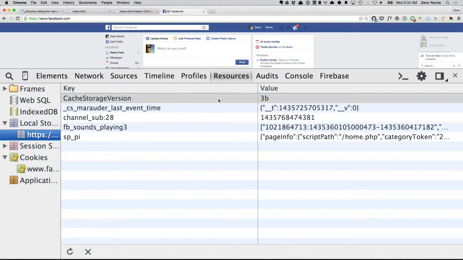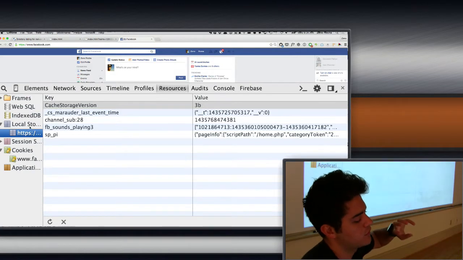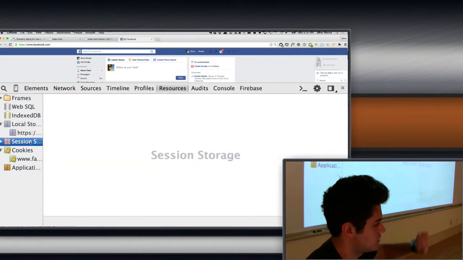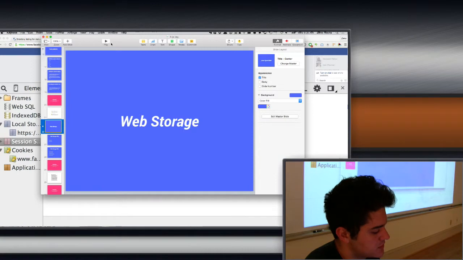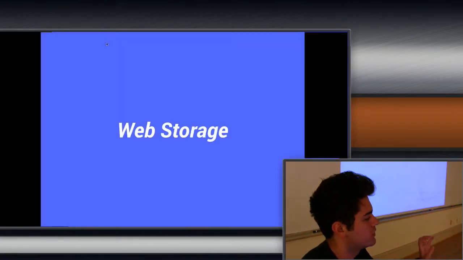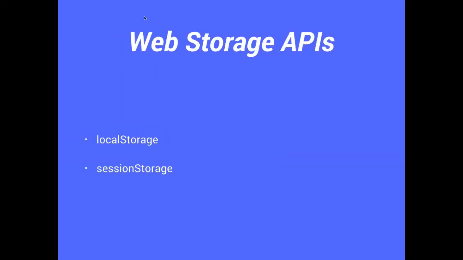So is web storage local storage? Yeah, web storage is the term that covers local storage and session storage. This is the spec name for both of those APIs. So these are the APIs for web storage. You have local storage and you have session storage. Any idea how those work? What is the difference between them?